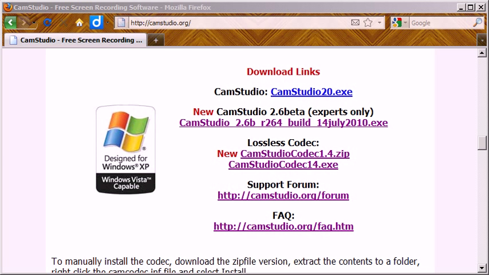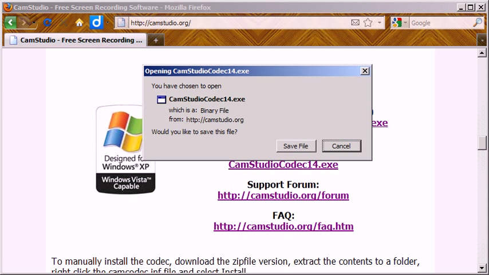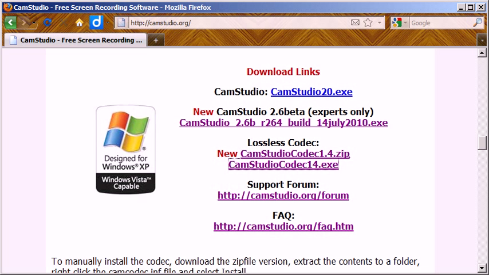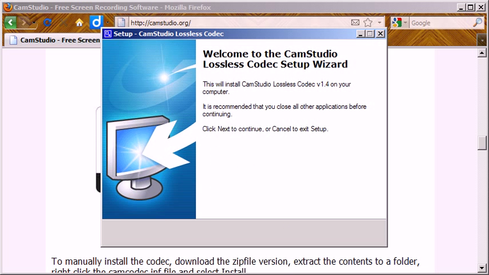Then you'll want to get this as well, CamStudio Codec 1.4. Go ahead and get the installer version. Save the file. And this will open up and run it. I already have it installed, so I don't need it. But you would just click next, and away it goes.